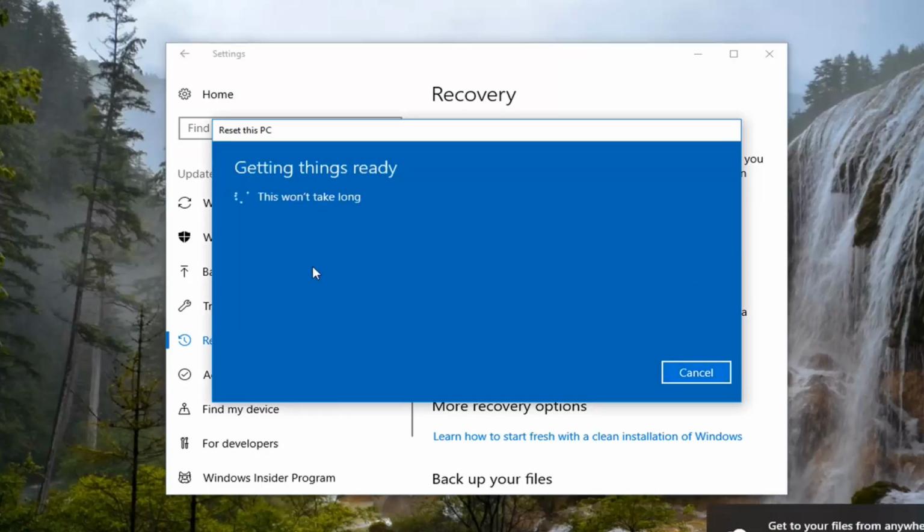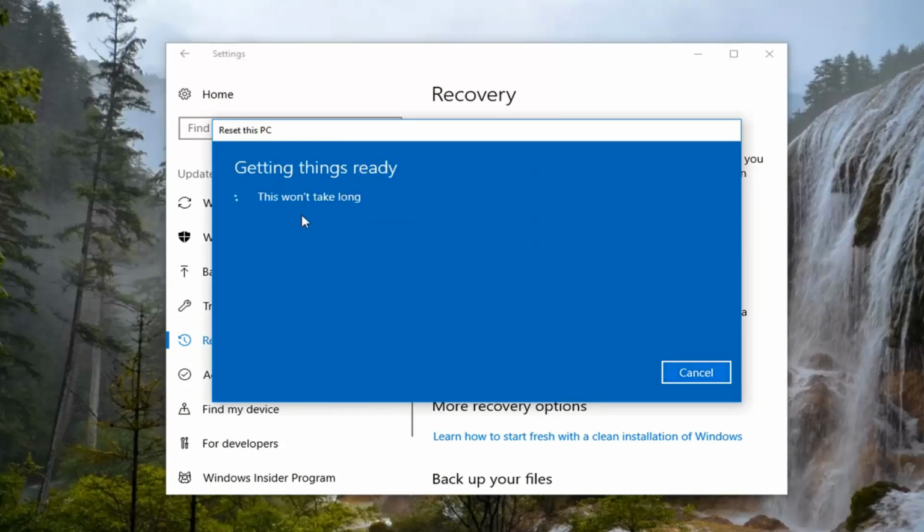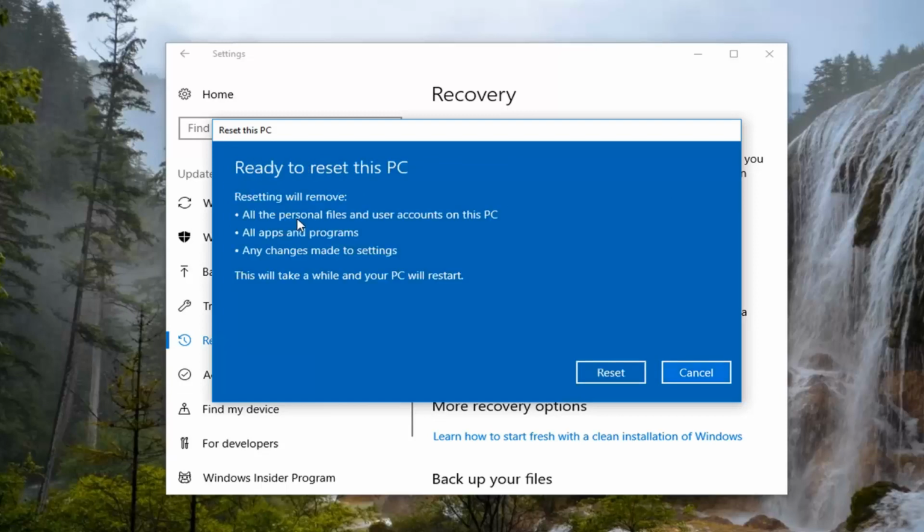It's going to say this won't take long, and then we're going to get a couple more prompts we're going to have to address. It's going to ask if you want to clean the drives too. The first option is just a quick pass, which should be able to reinstall Windows just fine. The second option, remove files and clean the drive, is more for if you're donating your computer, so if you're passing your computer on to a different party, I would consider selecting that one. However, for the purpose of this video, and because it's also a quicker method, I'm going to select just remove my files.